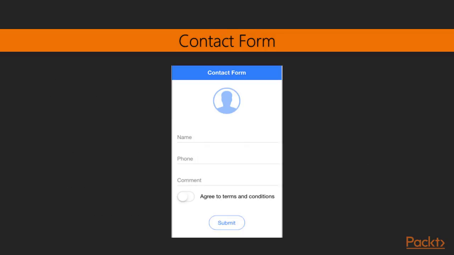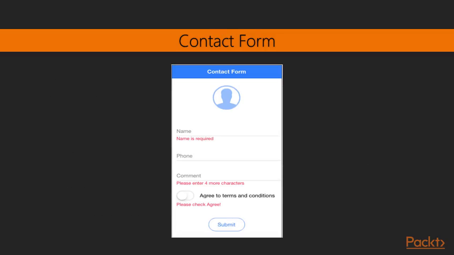This is the form that we're going to create. If the user tries to submit without providing valid information, the form will show the error shown here. Basically, the name field is required. The phone field is the number type but is optional. The comment field is required, and the user must enter at least 4 characters. Of course, this is just for demonstration of the input length.